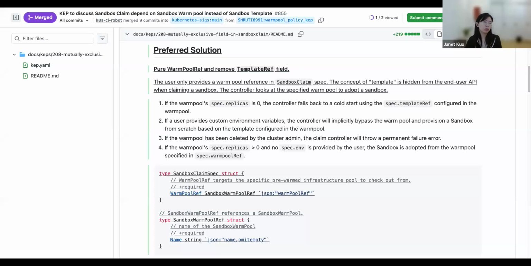And if users want to create just a sandbox out of the template, meaning they only want to do cold start of sandboxes, they don't need warm resources. They just use the template as a cookie cutter for easier creation, or maybe the platform team wants to limit what sandboxes the developers can claim from the cluster. They can use template reference for that.